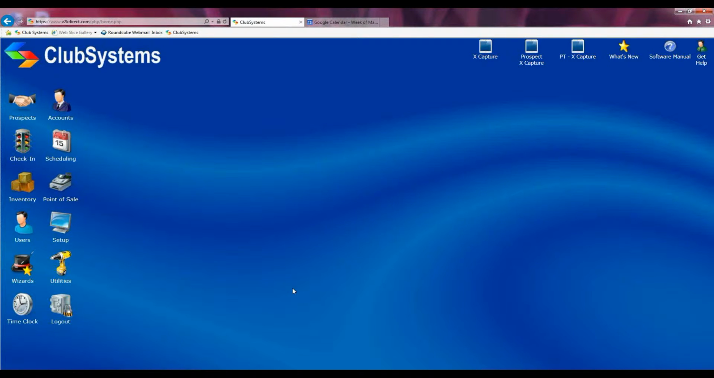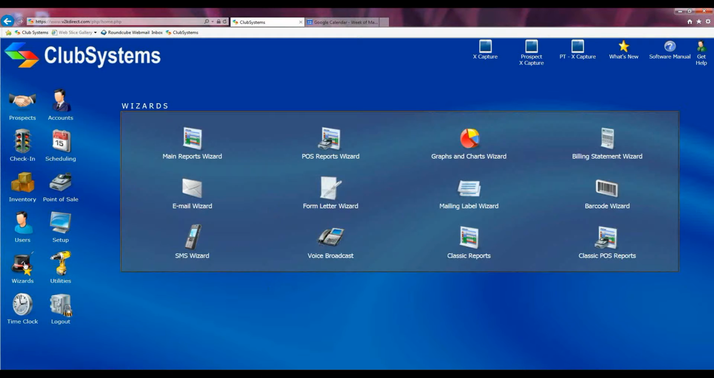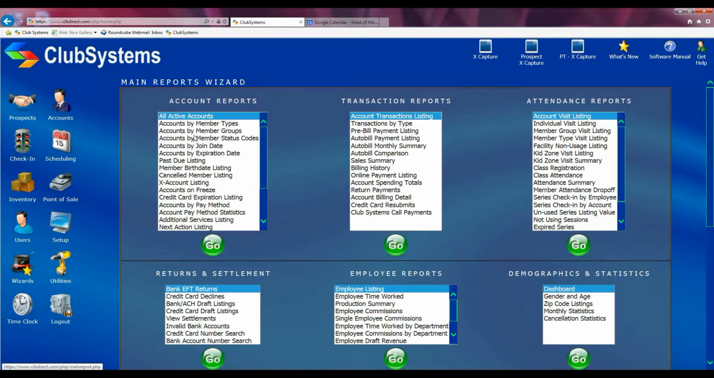In this session, we will review wizards, found on the bottom left corner of the Club System screen. Wizards are different sections of reporting that you can run through Club Systems, starting with the first icon, which is called Main Reports Wizard. As you'll notice, these reporting sections are titled, so you know exactly what type of report you can find in each section.